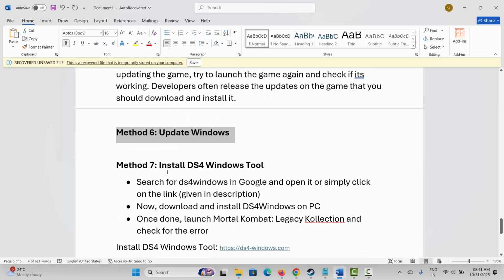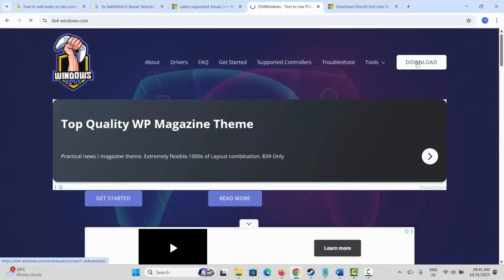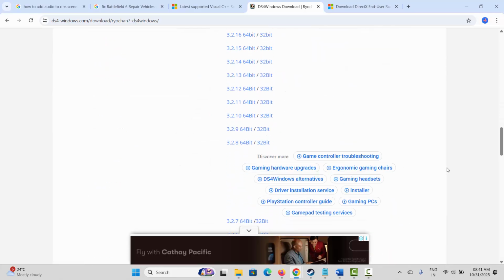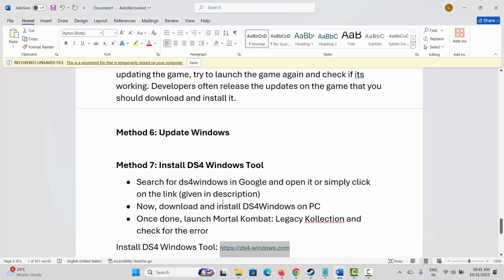If not, next is to install DS4 Windows tool. For that, I have already provided the link in the description, or you can search for DS4 Windows tool on your browser. Now after the website opens, here you have to click on download option. This will take you to the next page. From here you have to select and download the DS4 Windows tool. Now after that, install it. After installing, launch the game once again and then check for the error if it is resolved or not.